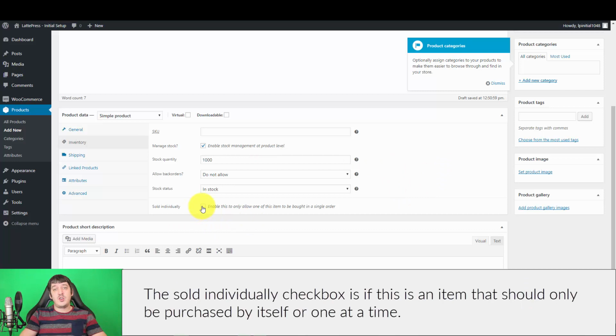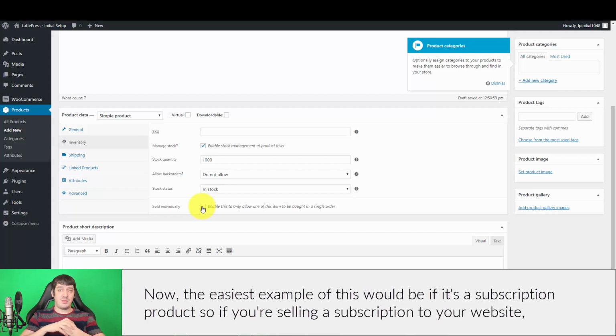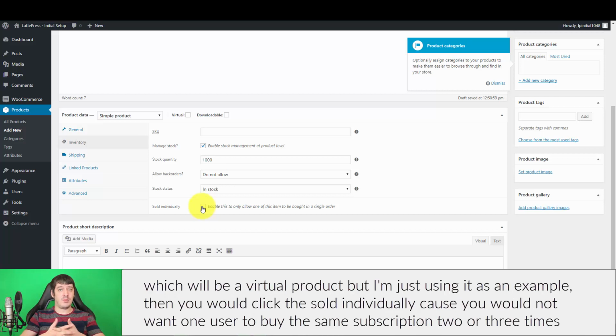The sold individually checkbox is if this is an item that should only be purchased by itself or one at a time. Now, the easiest example of this would be if it's a subscription product. So if you're selling a subscription to your website, which would be a virtual product, but I'm just using it as an example, then you would click this sold individually, because you would not want one user to buy the same subscription 2 or 3 times.